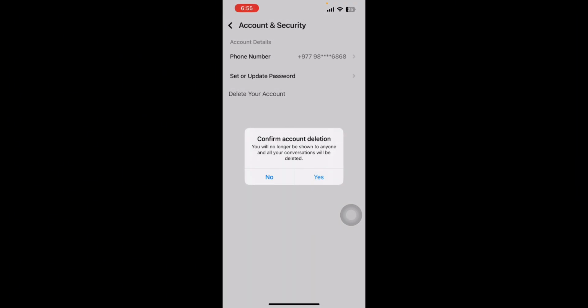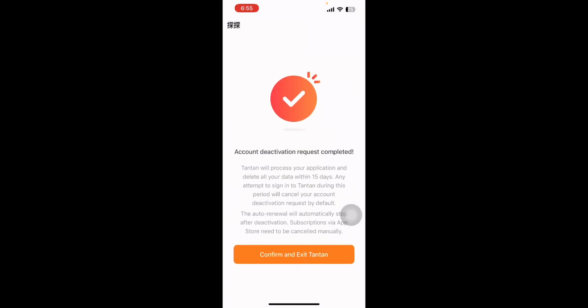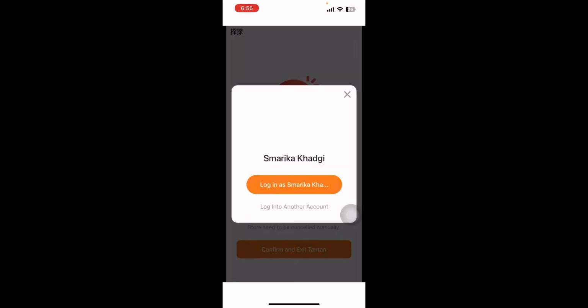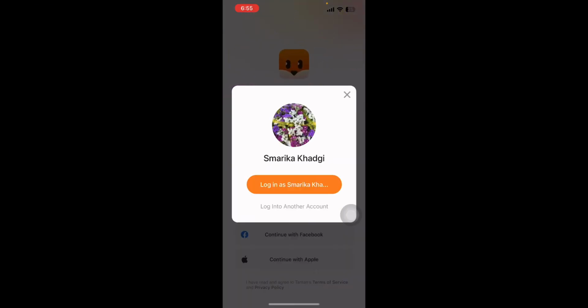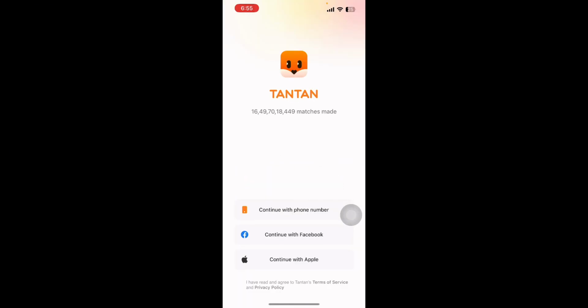Confirm account deletion. Yes. Confirm and exit. This is how you delete your TanTan account.